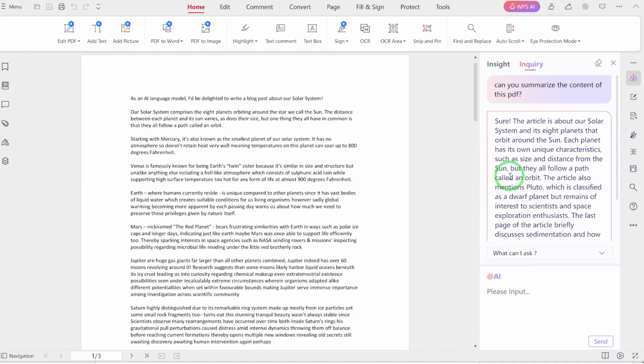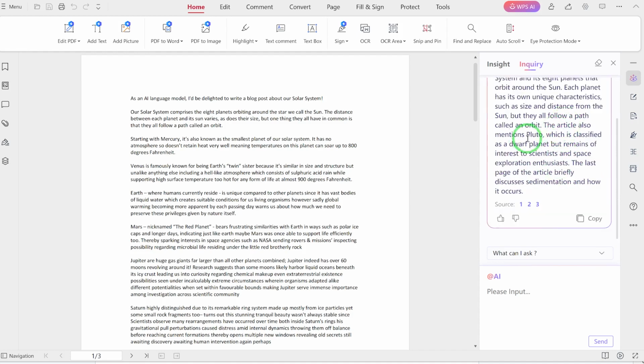The article also mentions Pluto, which is classified as a dwarf planet, but remains of interest to scientists and space. The last page of the article briefly discusses sedimentation and how it occurs. This is perfect because it has studied it. Now let's ask it more questions.